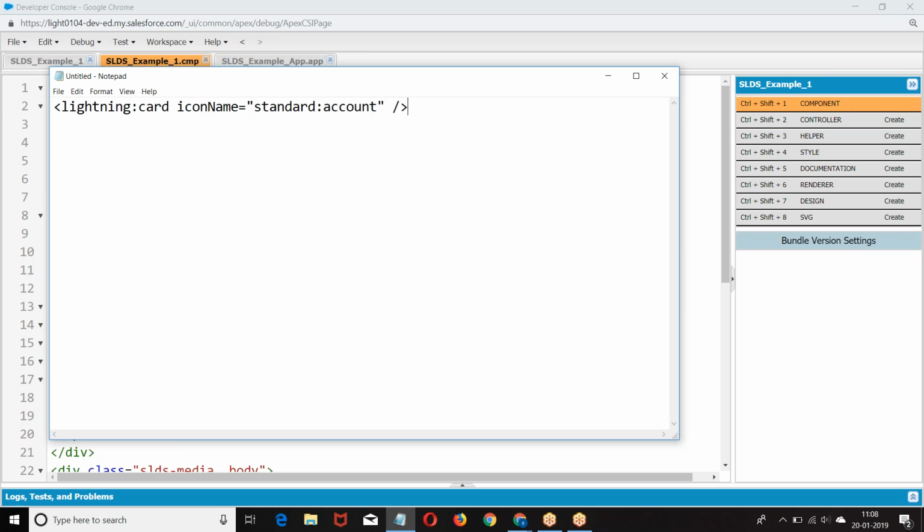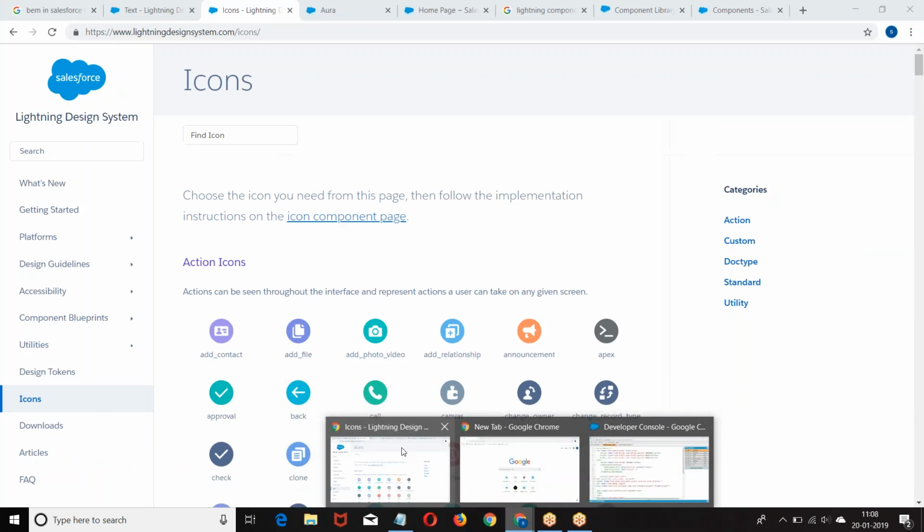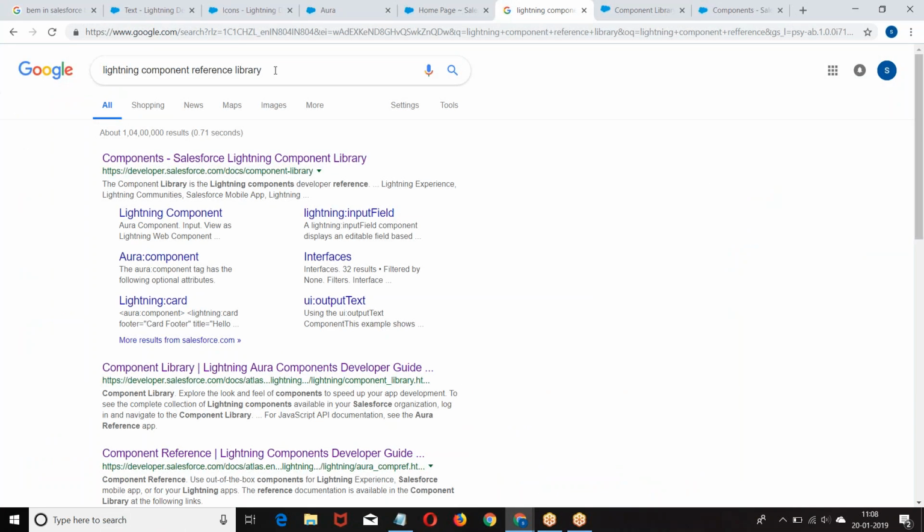Now, this is the SVG. This is the SVG icon names. Let me specify the technical words to you.